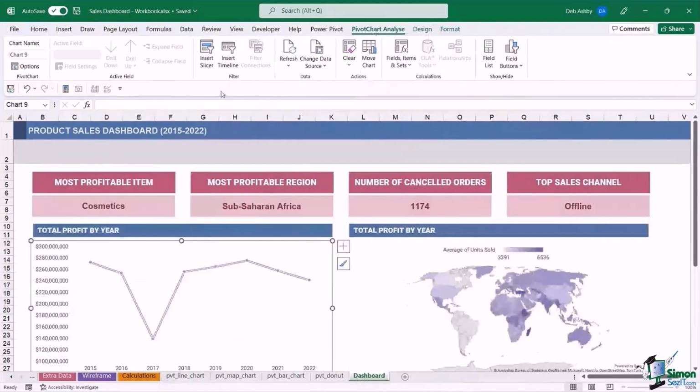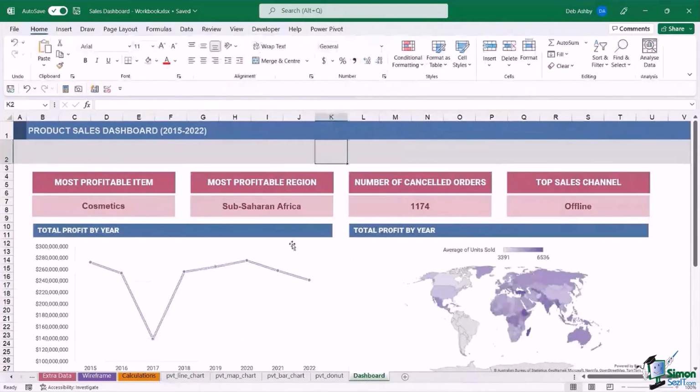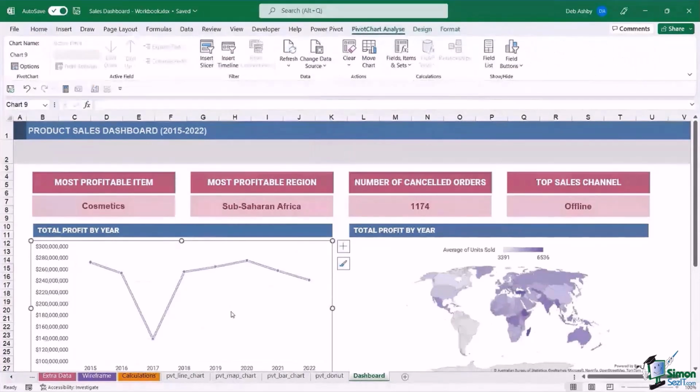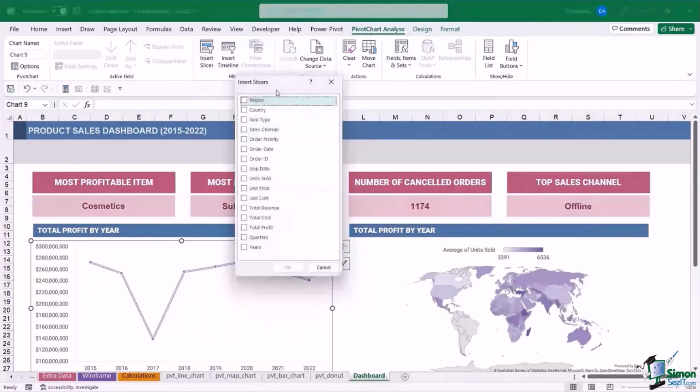Sorry, hang on. Let's go up. I'm getting confused here. You don't need to do report connections. Sorry. Let's click on this first chart. I need to insert the slicer before I try and connect it. Duh. PivotChart Analyze, Insert Slicer.